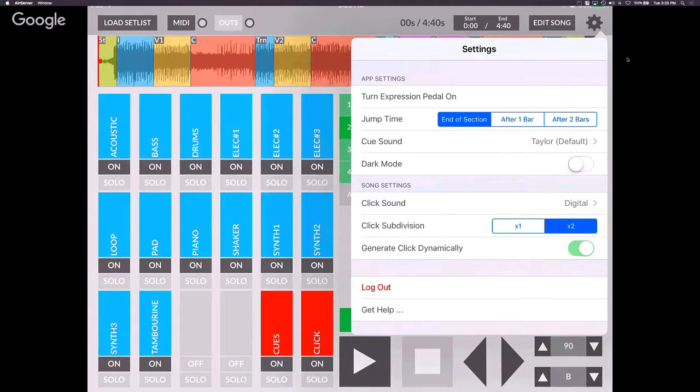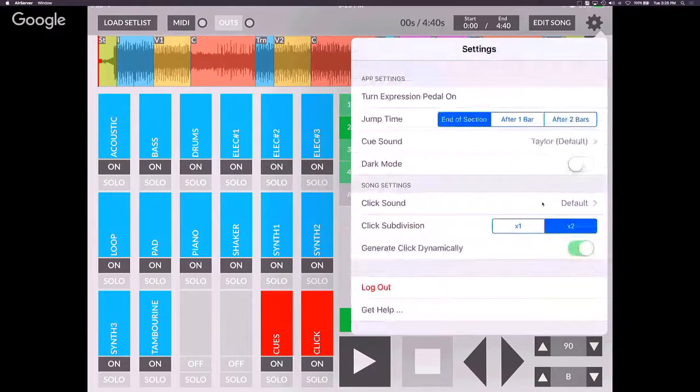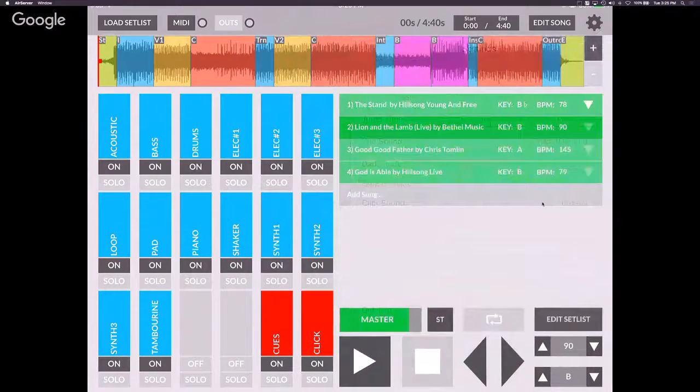And so if you notice here, right now the click sound is set to what's called digital, and digital is Loop Community's version of Ableton's click that sounds very close to that. So if you tap on that category, there's one at the top called default. So now I tap default. Now you can see it highlighted. I'm going to tap the settings gear icon at the top right to exit, and let's play the Lion and the Lamb now, and you'll probably be familiar with this click sound.